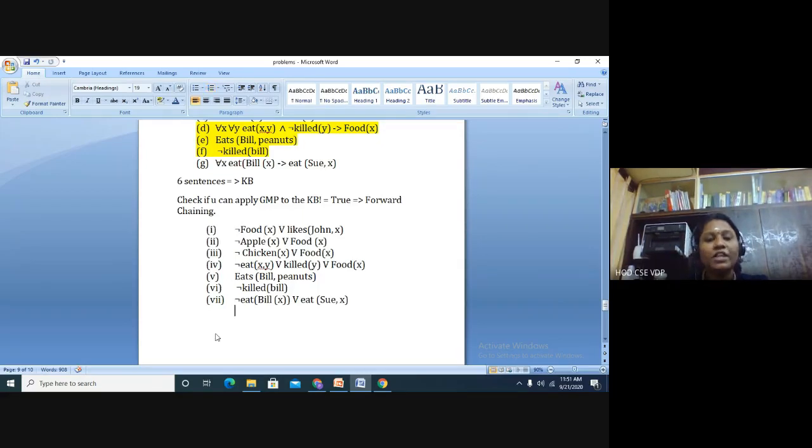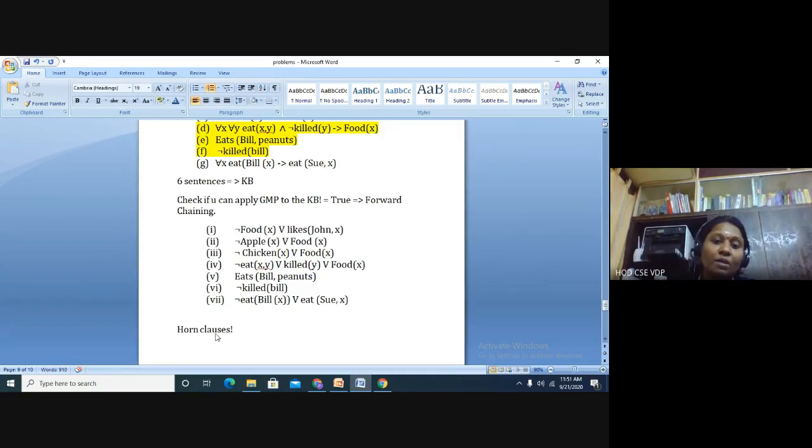Okay, now check horn clauses. So what is meant by checking for horn clauses? The first one, is it a horn clause? Yes, it is a horn clause. The second one, it is a horn clause. The third one, it is a horn clause. Why? Because you have one negation and at least one positive literal with one disjunction. Okay. Then the fourth one, horn clause. Fifth one is also a horn clause. Why? Because you have eat of bill comma peanut, which is one positive literal.